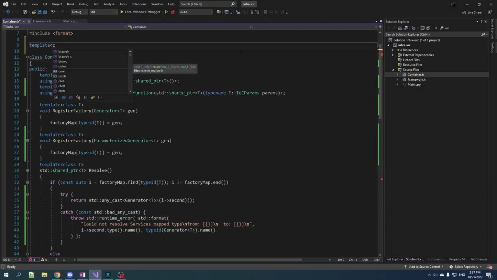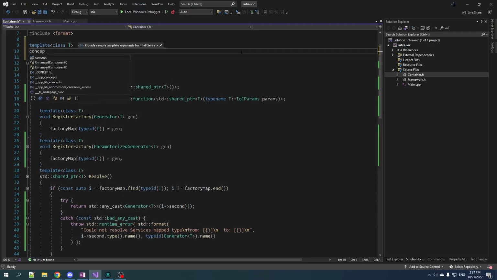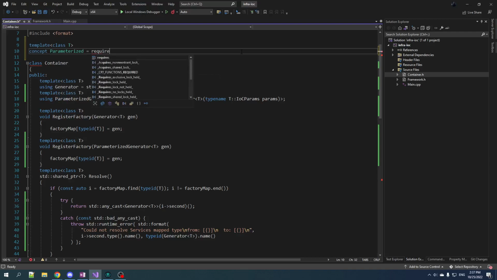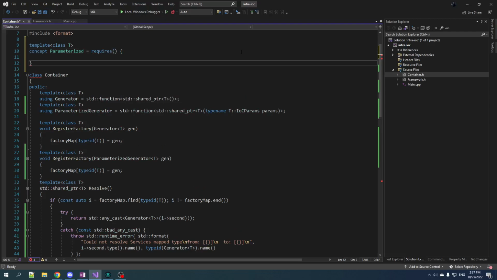We can create a concept. So we say that a component is parameterized if it meets a certain requirement. So what is that requirement? Well, the requirement is that this statement should be able to compile. So a dependent type name, IoC params, we should be able to construct that type.